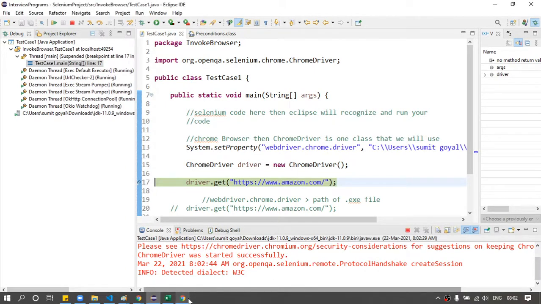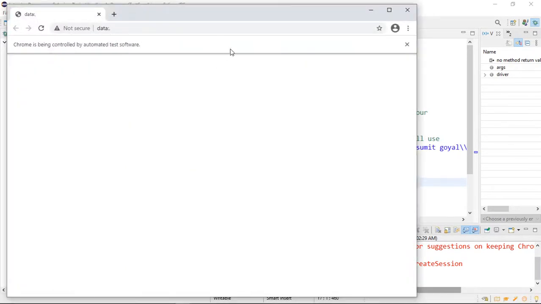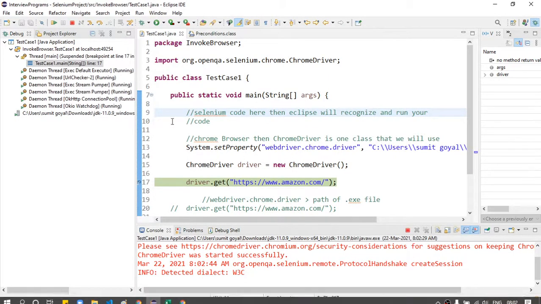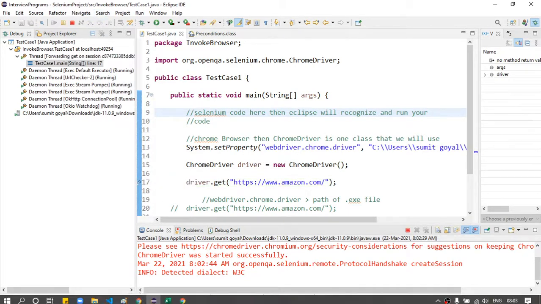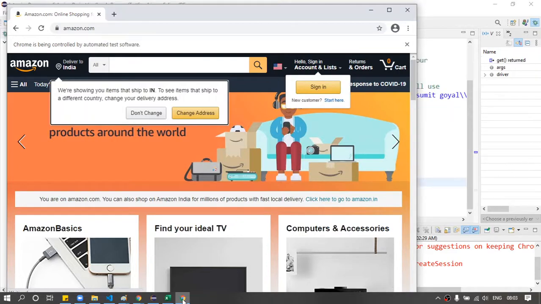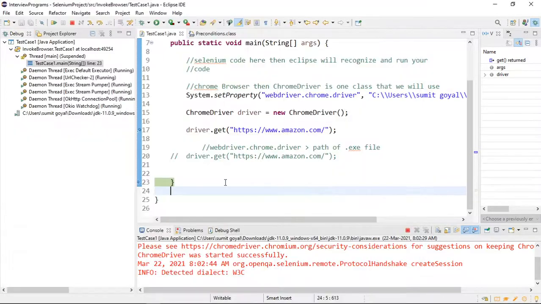Okay, so I think it has opened. So this is the browser, but it does not have any URL. So this get method will basically hit the URL in your open browser. So if I simply invoke this line, you can see it has opened the Amazon website. Is it clear to everyone? What is the get method? The get method is to open any website you want.